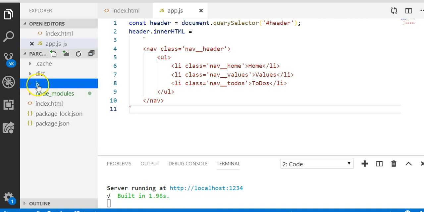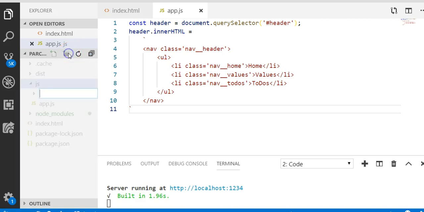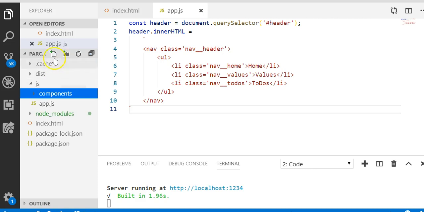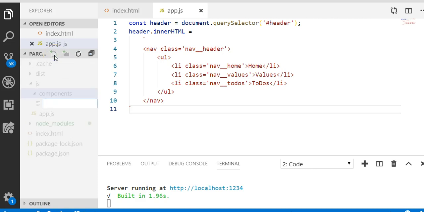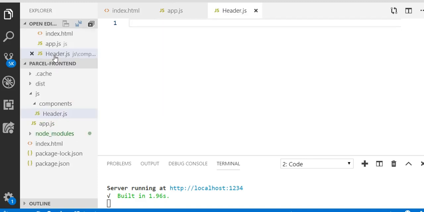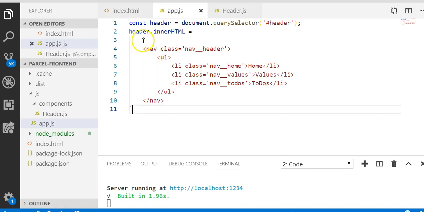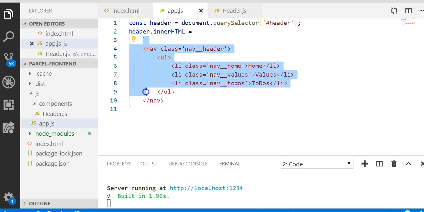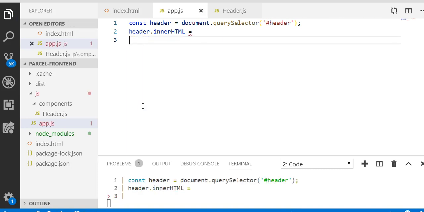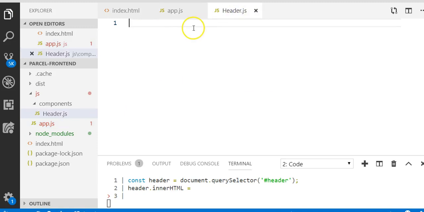In my JS folder, let me make a new folder called Components. And in that, I want a new file, and we're going to call this header.js. What I'd like to do in here is take this code that we have, this entire template literal that you see here. I'm going to cut that out of my app.js. I'm going to go over to my header, and I'm going to place it in here.